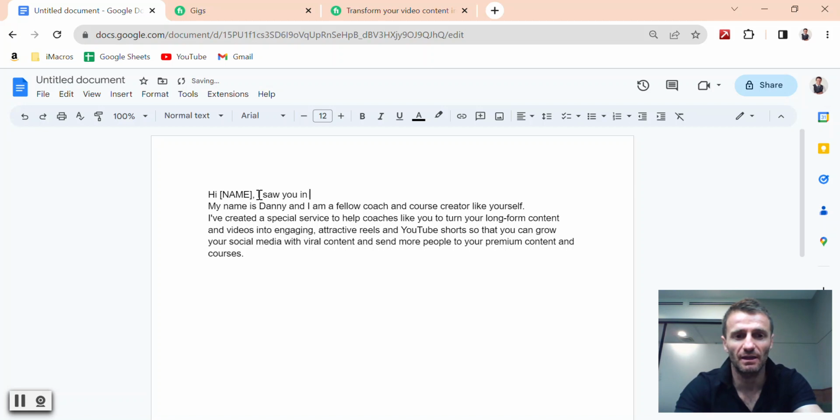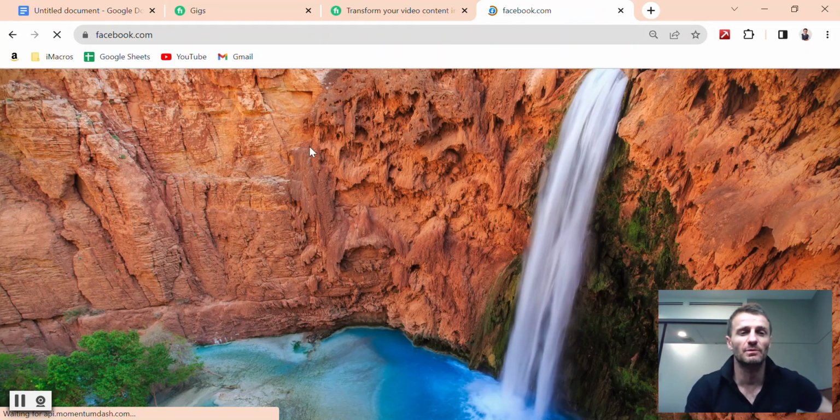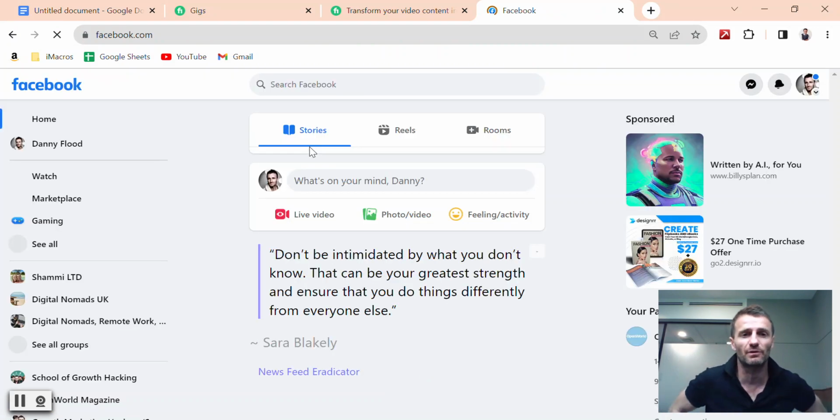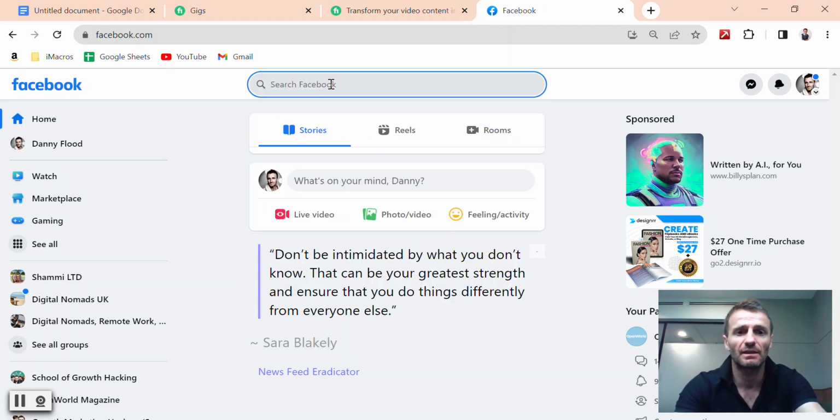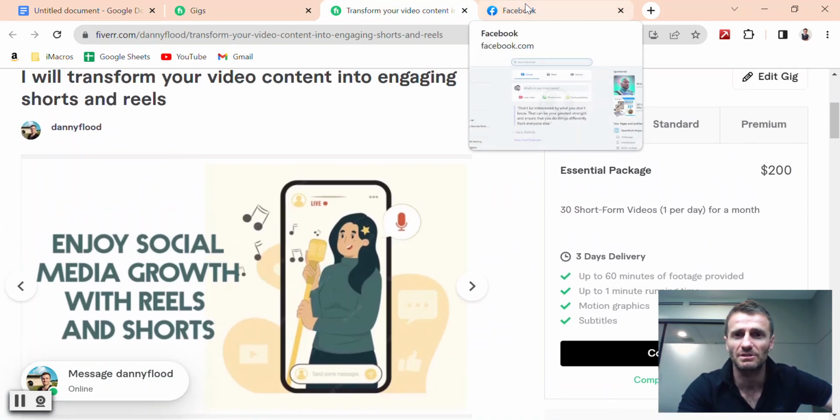So before we complete this message, let's talk about ways that we can target these people that we want. I will go to Facebook, and we can do this same process on any platform that you prefer. It could be Twitter, Instagram, or LinkedIn. You can follow this exact same process, but basically you just want to find the people that you're targeting by searching for them. So for me, I'll probably be targeting coaches and consultants.